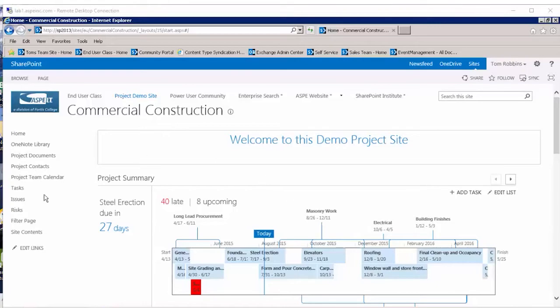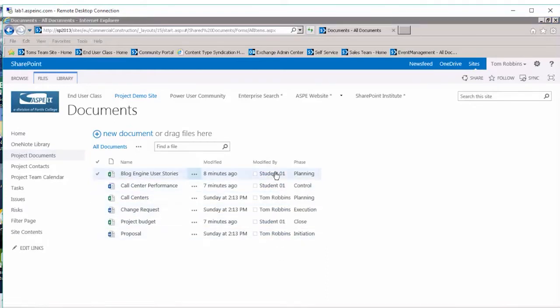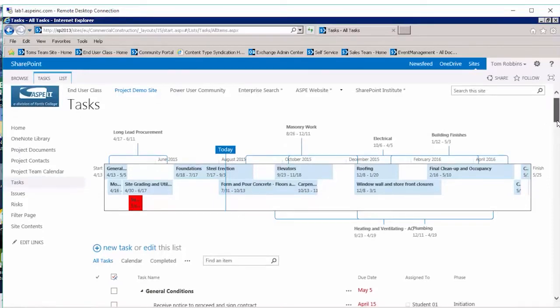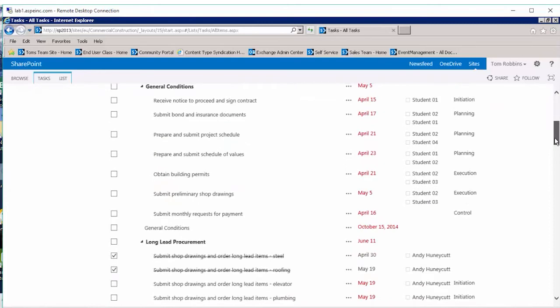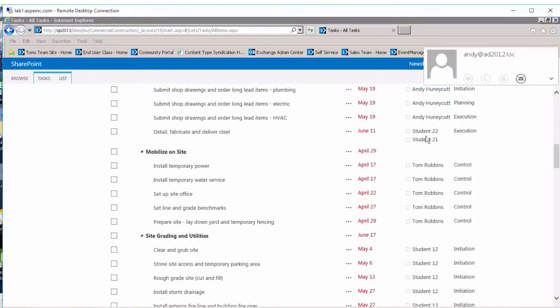So here we just have a project site, and in this project site we have a document library, just a couple of documents modified by a couple of people, Student 01 in this case, and then I modified three documents. The documents are in some different project phases. We also have a task list. If you saw my video blog post last week, these are the same task list and document library we used last week. But notice we've got tasks assigned to multiple different people, and I've got a couple of tasks just assigned to me.